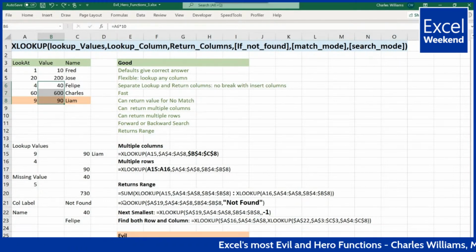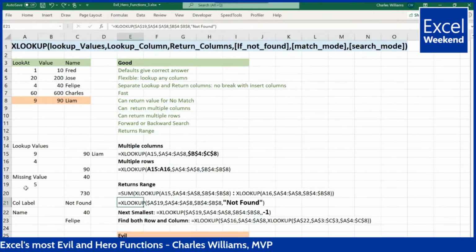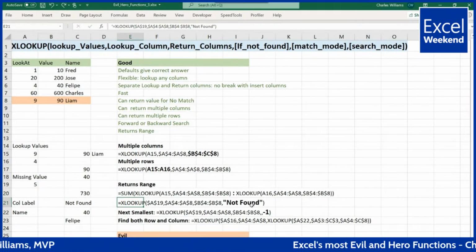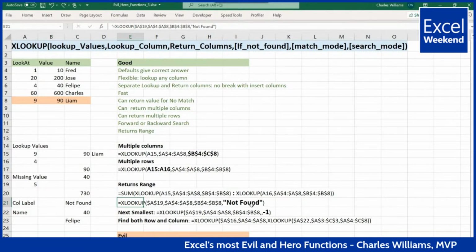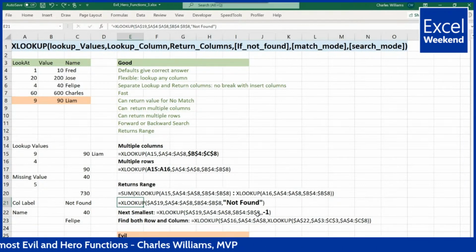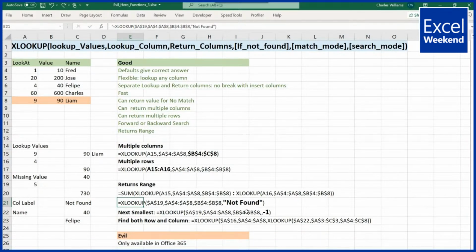Here's an example of using the not found optional argument. We look up a value, 5, which doesn't exist in there. Hey, we get not found without doing the double lookup trick or anything nasty like that. We can find the next smallest using the search mode argument. And of course you can find the next largest as well. You can find both the row and the column using two XLOOKUPs like this. And so it's a really great function. The only bad news is it's only available in Office 365.